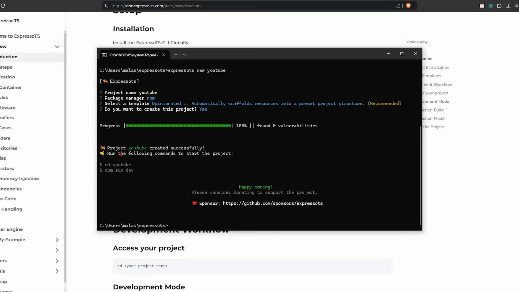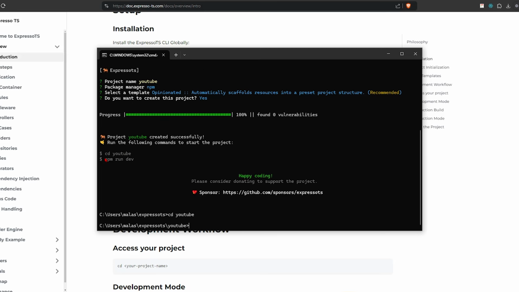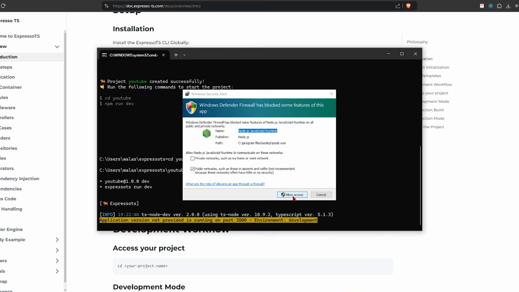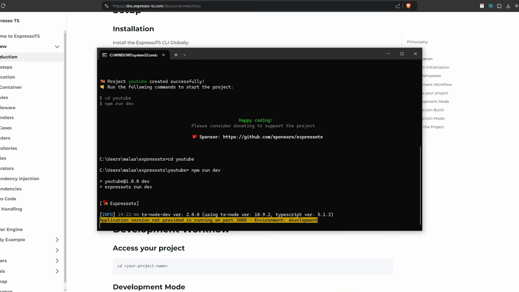And now after about 10-15 seconds, it says project YouTube created successfully. Run the following commands to start the project. So I'm going to run those commands, cd into the project, and then we're going to start it. Cd YouTube, and then we're going to npm run dev, and that's going to run the project in development mode. Allow access. And so now that we've got our new application, we can actually get to build something. So that's how to install and create a new project with ExpressoTS.